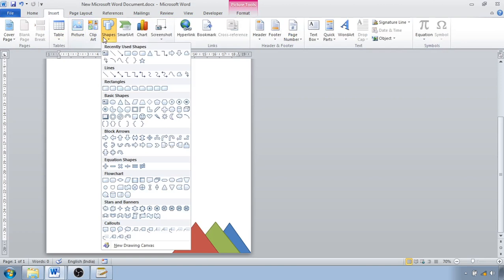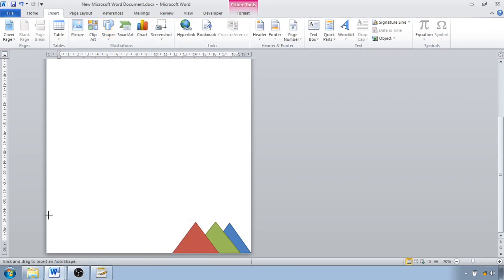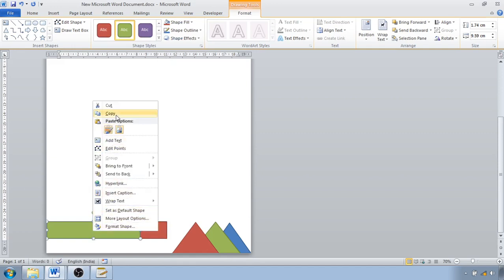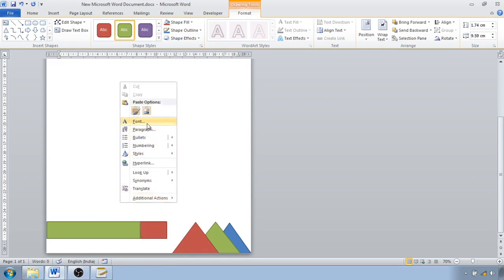So I will click on Insert, click on Shapes, take a square one, and put a square over here like this. I will drag it a little bit, and again I will copy and paste it, and now I will reduce the size. The outermost part I will give this color, and this portion I will give this color, and again I will copy and paste.